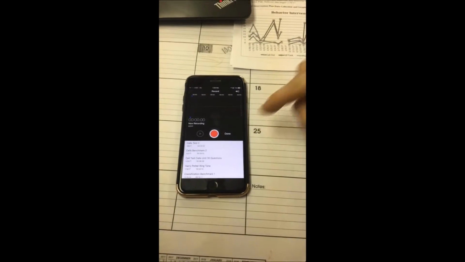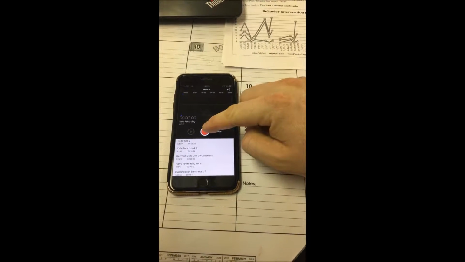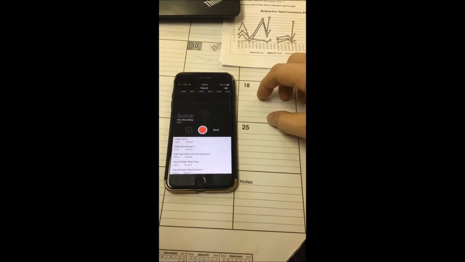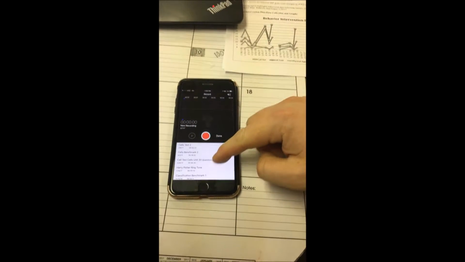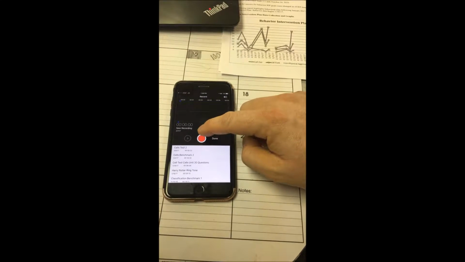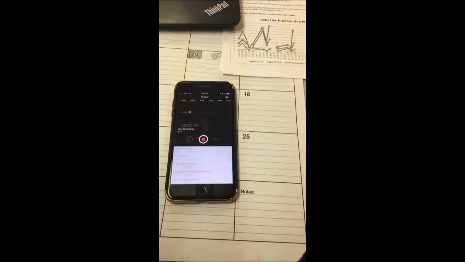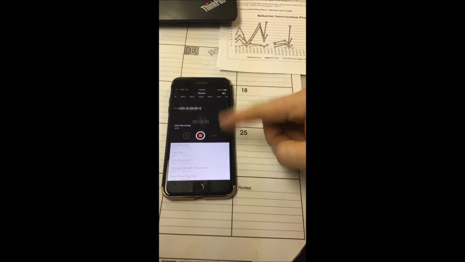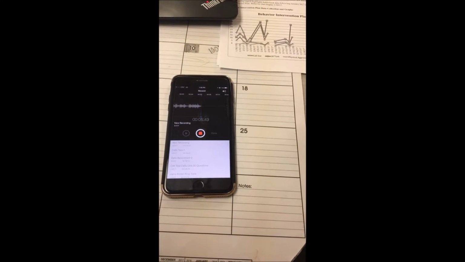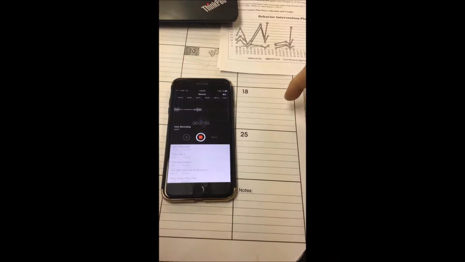Right here we have three buttons. We have done, the classic red for record, it's a universal symbol, and play. Some of the other files I've done before, but here's how it goes. I click record, and then the phone begins recording what I say. You can see the voice bars go up and down as I say something or do something.